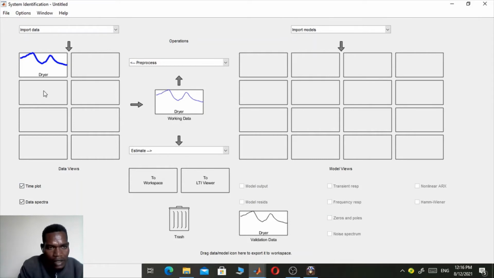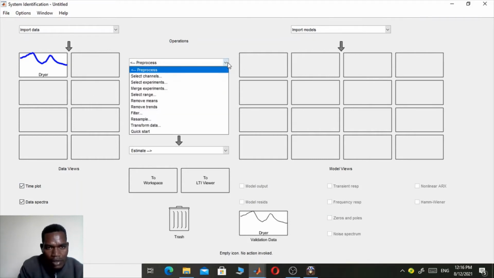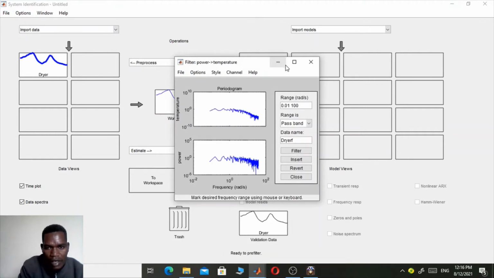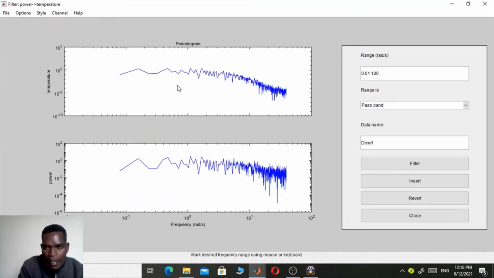The other thing I have to tell you here is the system preprocessor. Now select the channel, select the experiment, merge experiment, select the range, remove the means. Then the filter here. I have filtered the ranges and the pass band here. This is a pass band. This is the drift filter, insert, revert, all are already here in the temperature versus periodic graph scene.